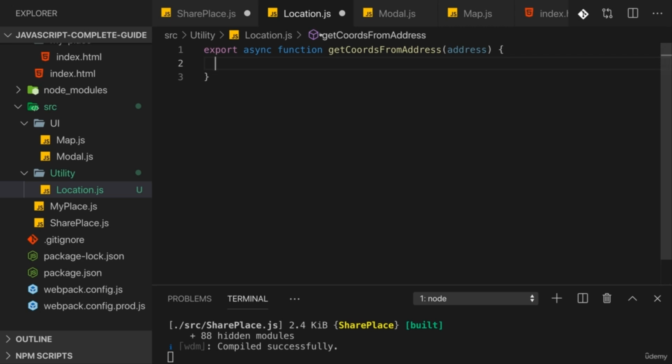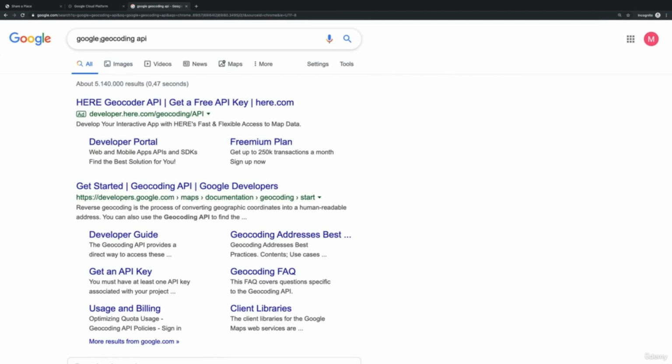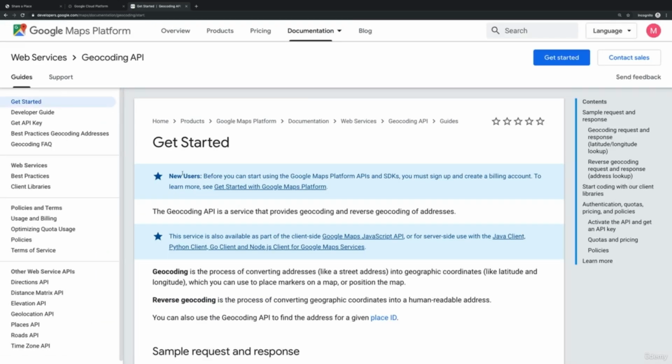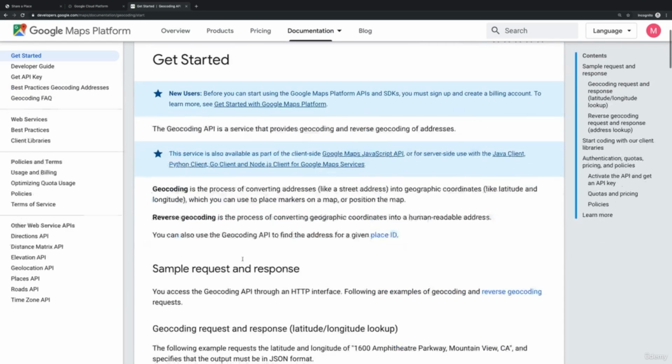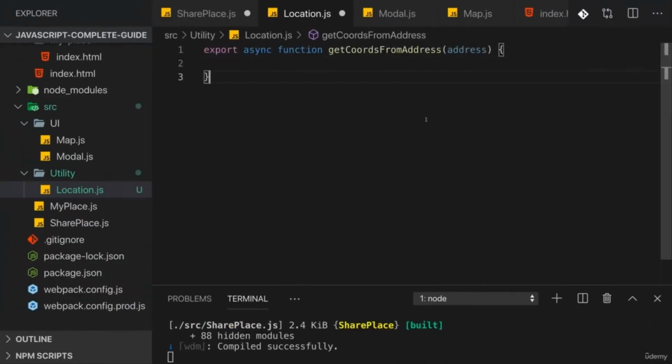Now in here we need to send a request, and we need to send this to Google's servers. To be precise, we'll need the geocoding API Google offers. And if you Google for Google geocoding API, you should find the official docs here. Now as always, here you can learn all about that, and you will need an API key and a working project for all of that. But with that, we can just copy this example URL here by clicking this copy button, and send a request to this with our real address for which we want to get coordinates.